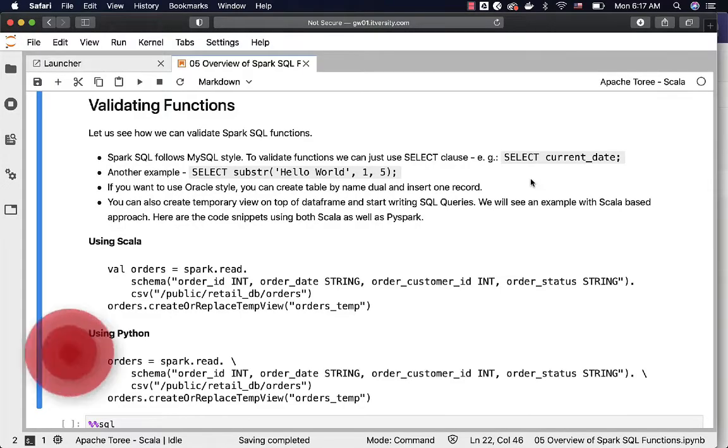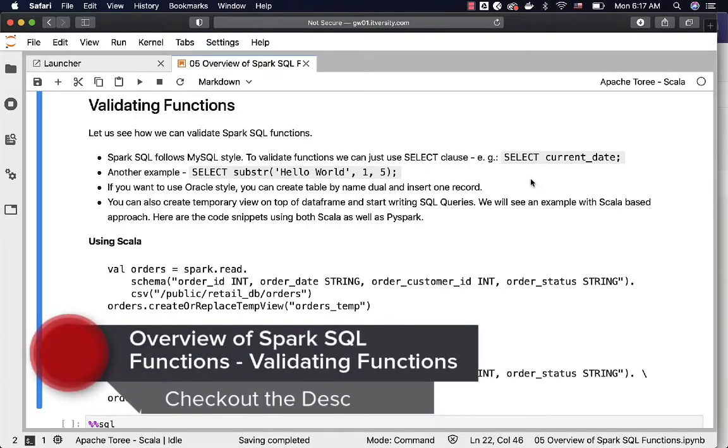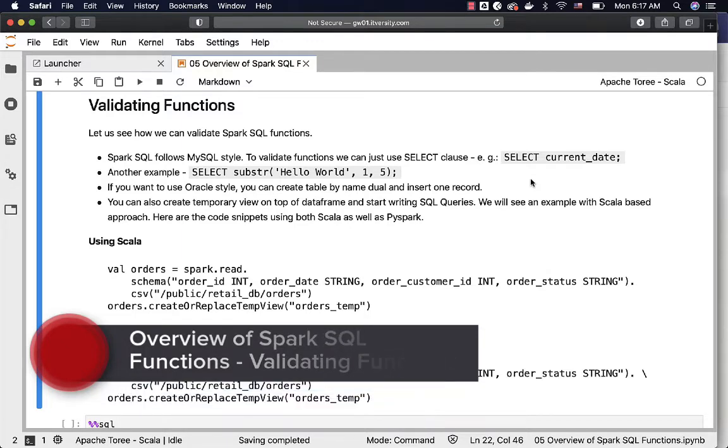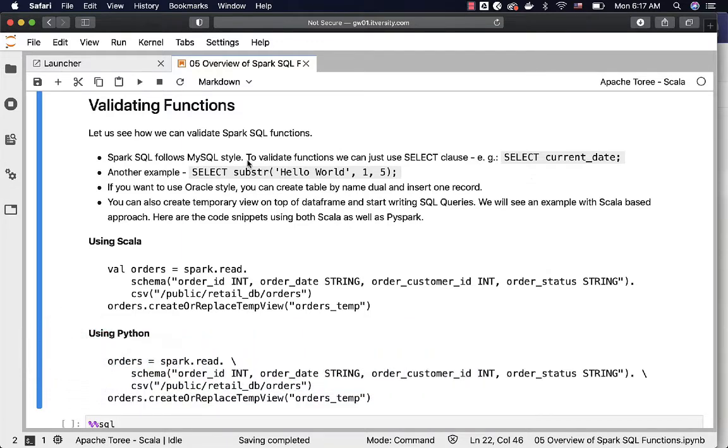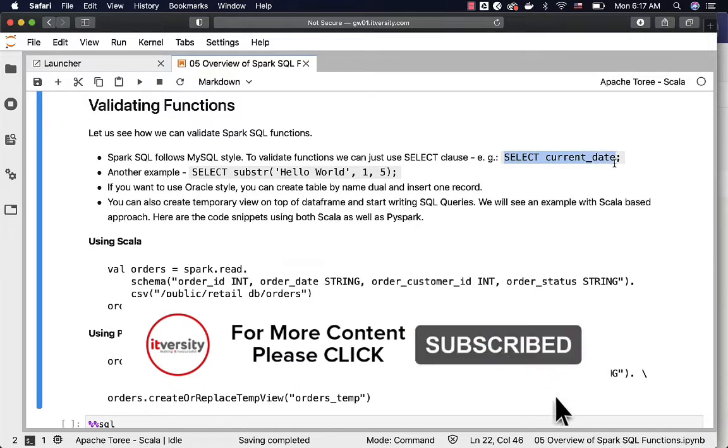Before using any function, it is very important for us to validate those functions to ensure that they are serving our purpose. Let us see how we can validate Spark SQL functions. Spark SQL follows MySQL style. To validate functions, we can just use select clause like this. You can just say select and then function name, and then you are good to go.